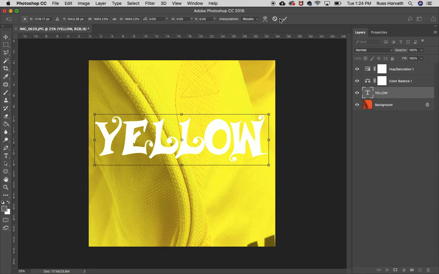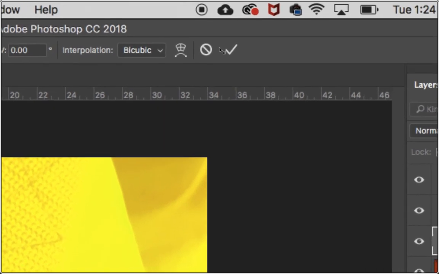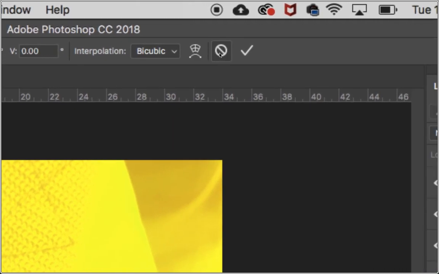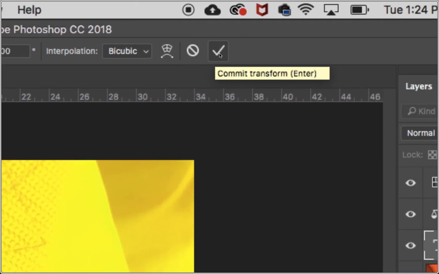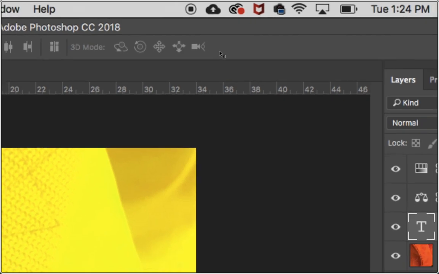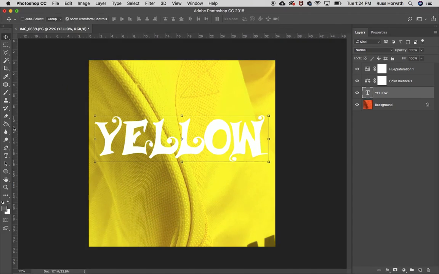Once I'm done, I'll see these guys up here, right? This is the go back to where it was. This is the I'm going to commit to my transform, so I'm going to commit to it, right? Like so. Then if I want to change this out, I can go back to the text tool like this.